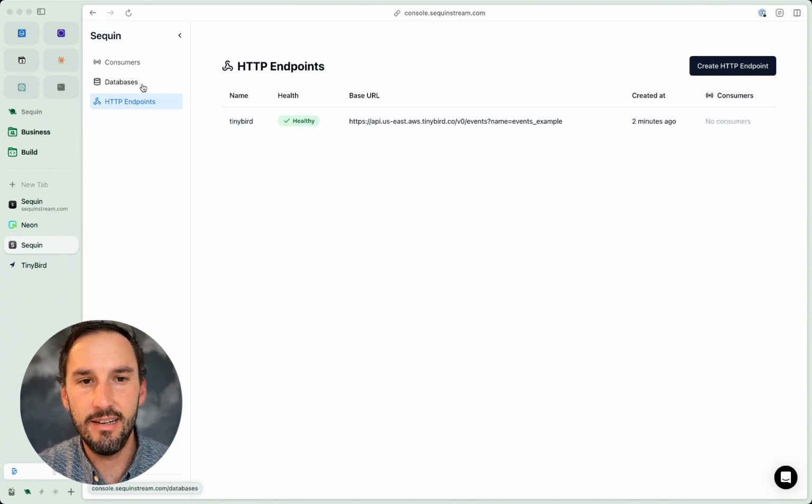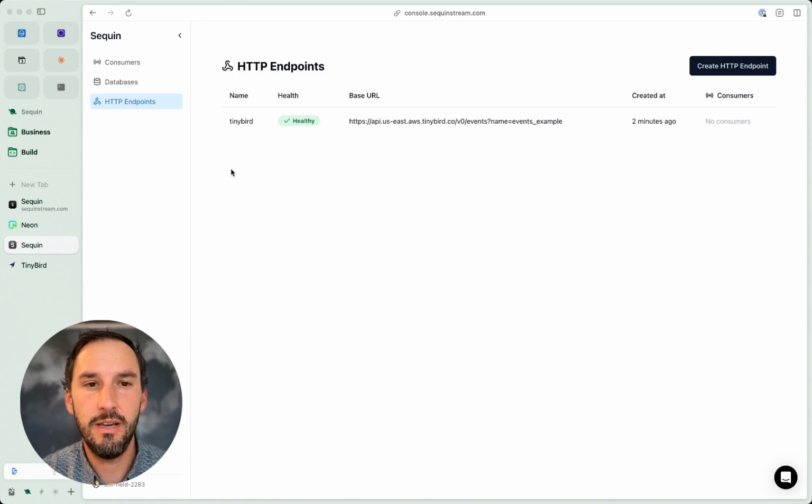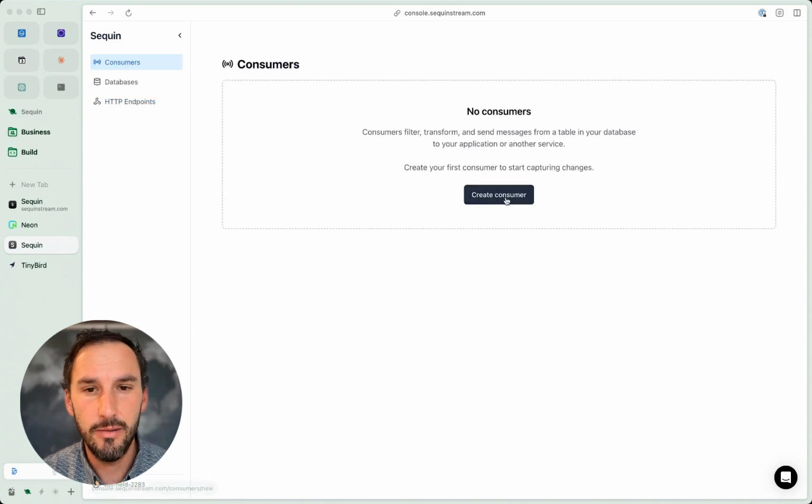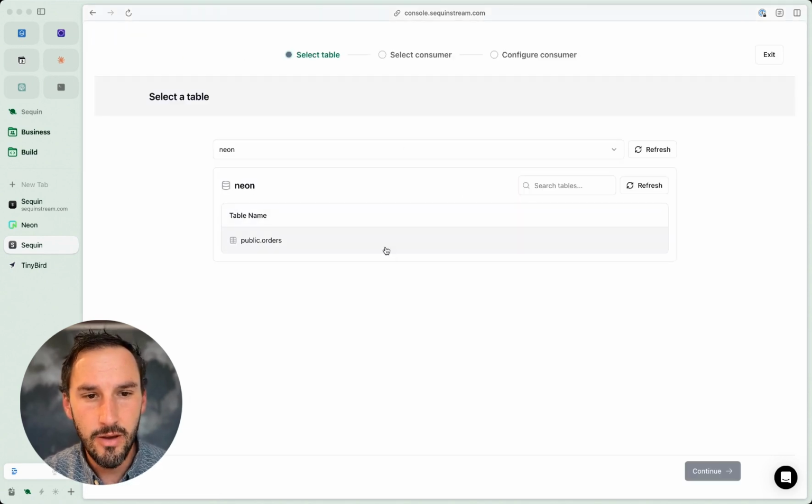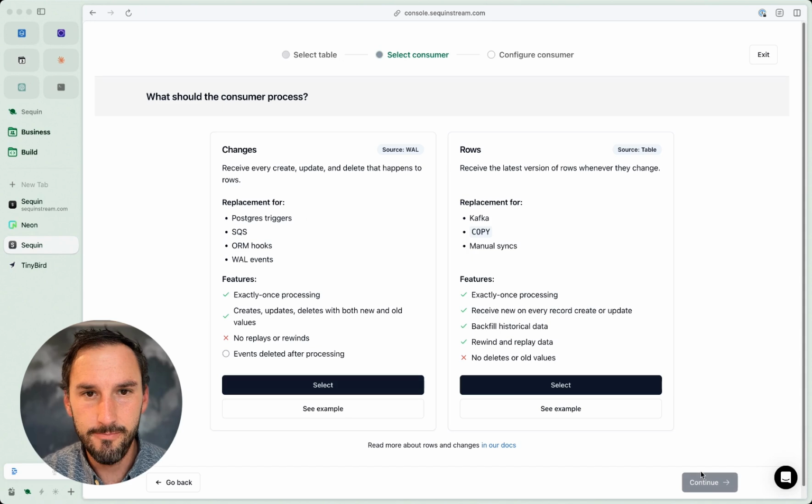And we have our database connected. Now we need to add a consumer that's going to capture all the changes from the database, process them, and send them to TinyBird until TinyBird acknowledges them, with an exactly-once processing guarantee. So let me go over to consumers. I'm going to click create consumer. We'll select that orders table. We'll capture all the rows.